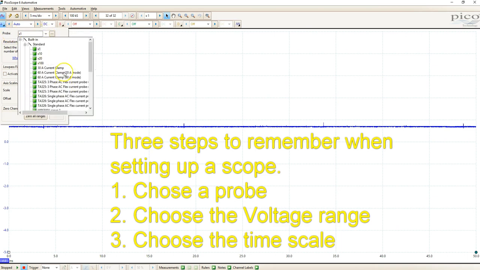So the first thing is we have all of these options. I'm not going to go through all of these. The most standard one you'll want to choose is the 1X. This just means that if you have 5 volts coming into the probe, you'll be getting 5 volts on the screen, and this will magnify it.